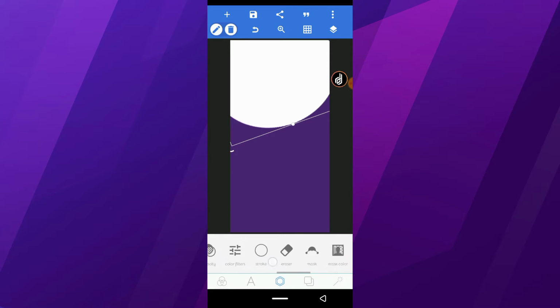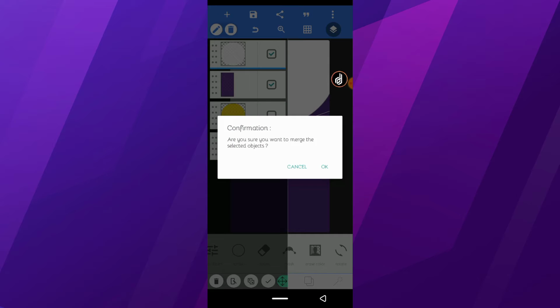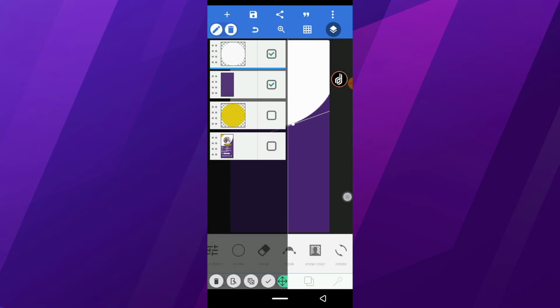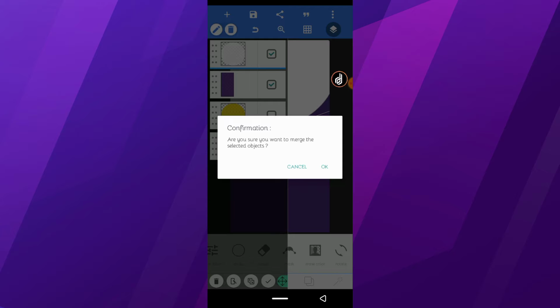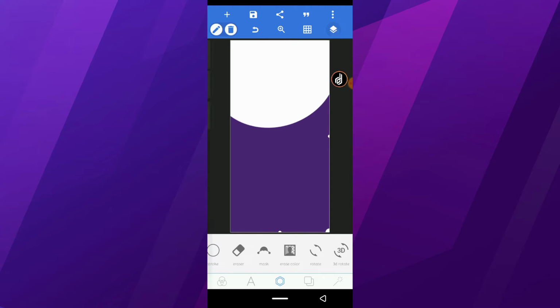You go back to this place, click on this button down here, then you select these two layers together. You want to merge them, then click on this button right here. See, it asks, are you sure you want to merge this item? You click on yes. So if you observe now, they are now one item.